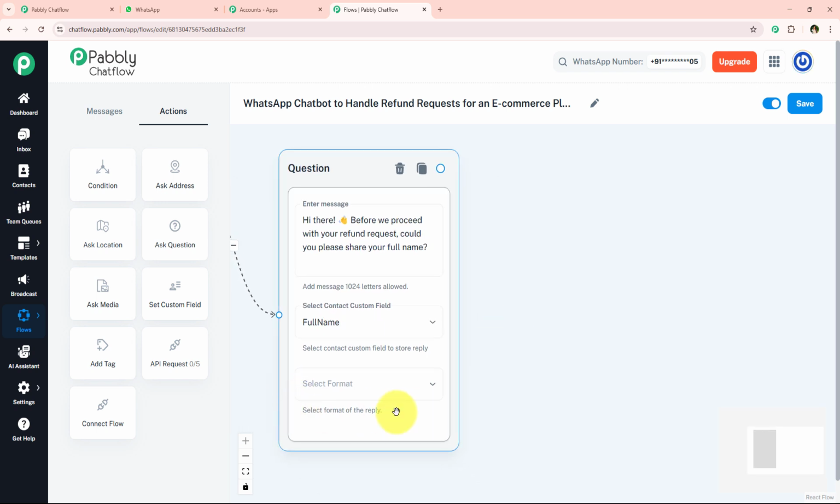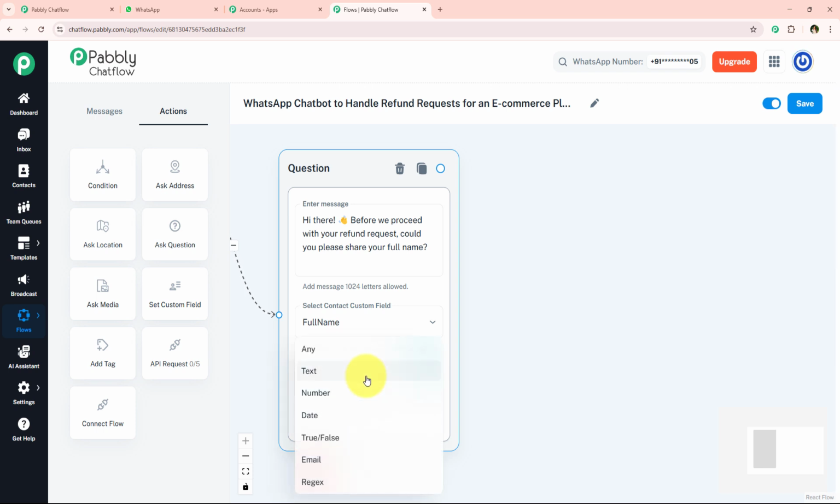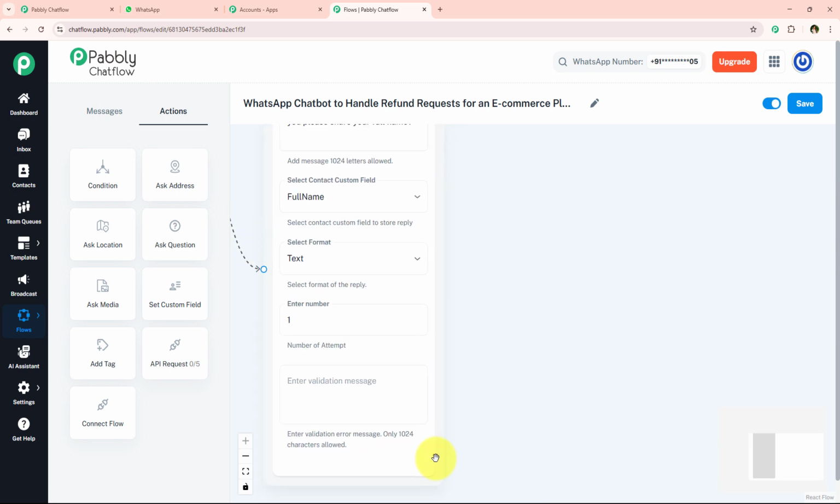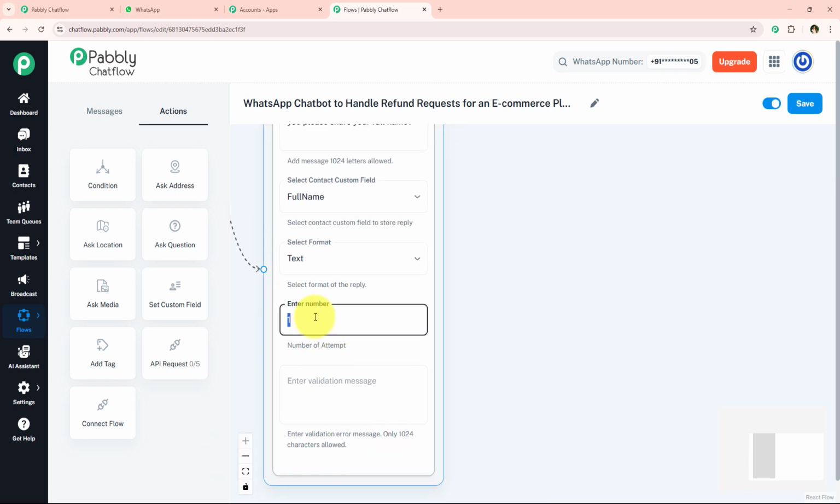And now it is asking me for the format of the reply. So I'm simply going to select the format of the reply as text because the full name is always in text format. Now it is asking me for the number of attempts. So over here, I'm just going to keep the number of attempts as one only. If you wish, you can definitely keep it as 2, 5 or multiple as per your choice.